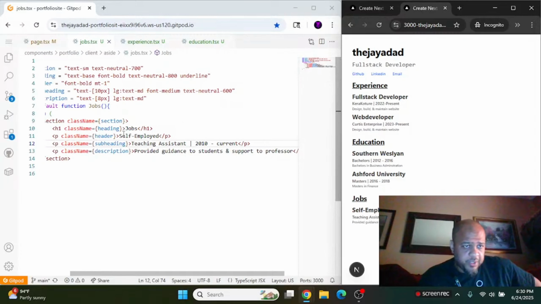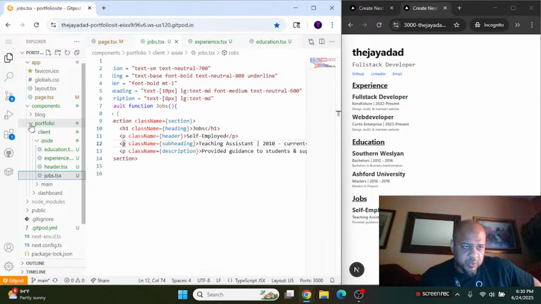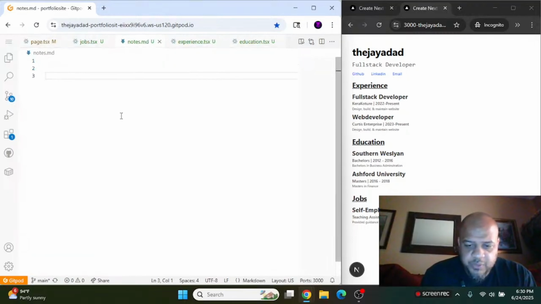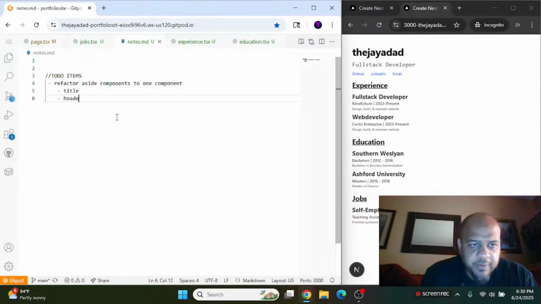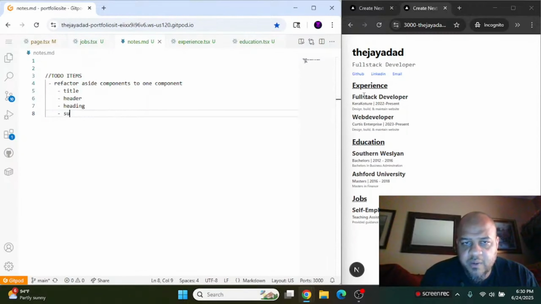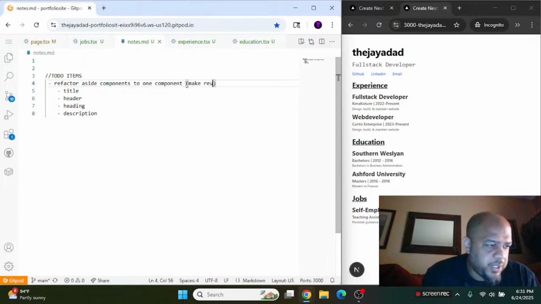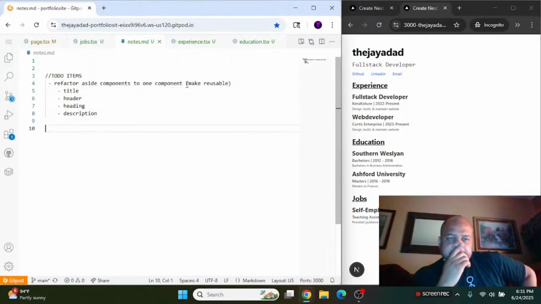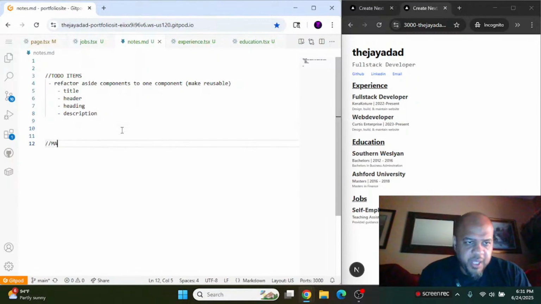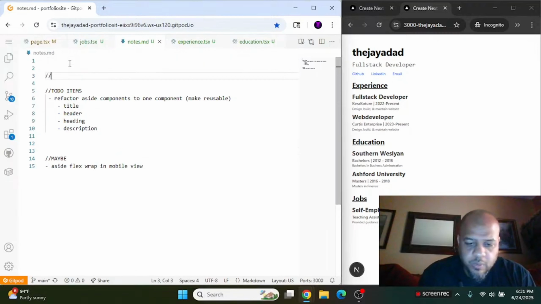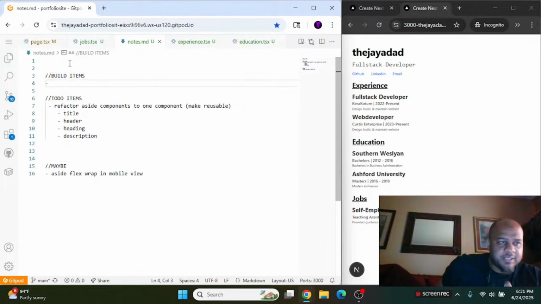And the other thing I want to do, actually, I'll go ahead and add some notes. .md. So first, we'll do items. We'll refactor aside components to one component. It should have a title, header, heading. They make reusable. Won't be an issue. And then, what was the other thing? Maybe the flex on the aside and mobile view. And we'll go build items. This is how I like to keep up with things on projects as I go.